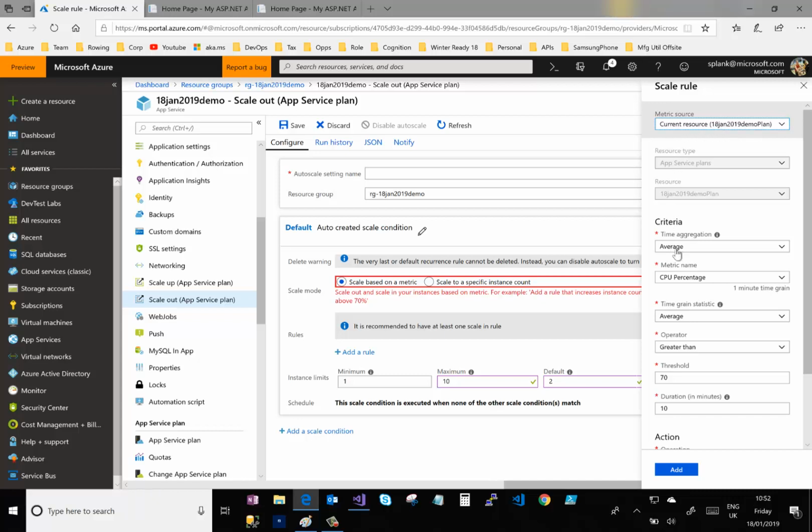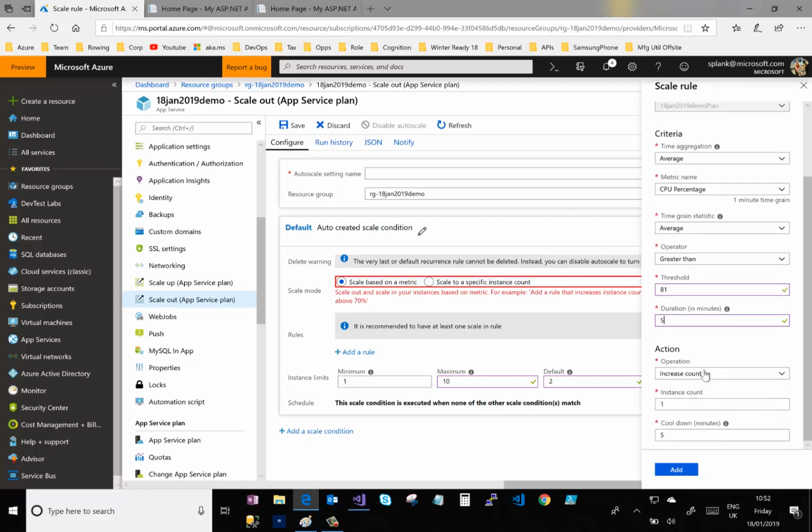The criteria is, let's take the average time aggregation until we get to a CPU percentage. Time grain statistics, we'll go for average on that, of greater than, let's say, 80%, or let's say 81%. And when it's done that for more than 5 minutes, then the action will be increase the count by 1. And then the cooldown, so when we scale back again, is 5 minutes.